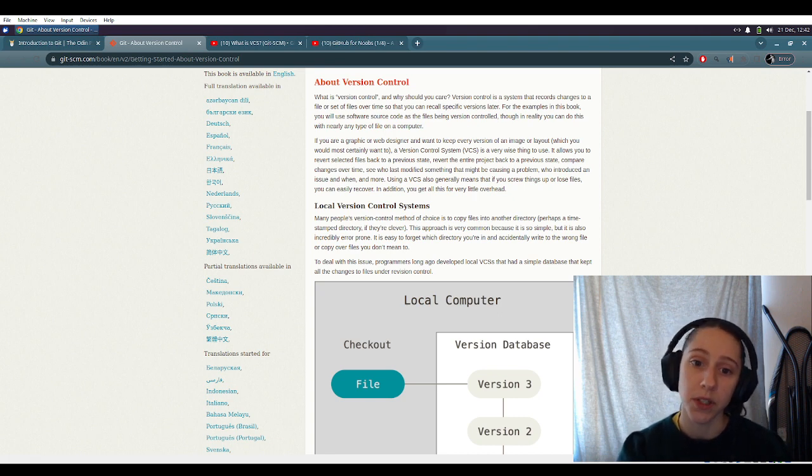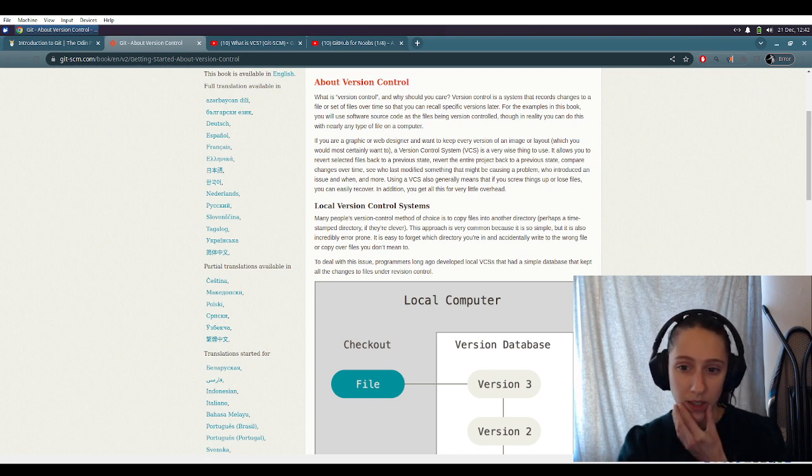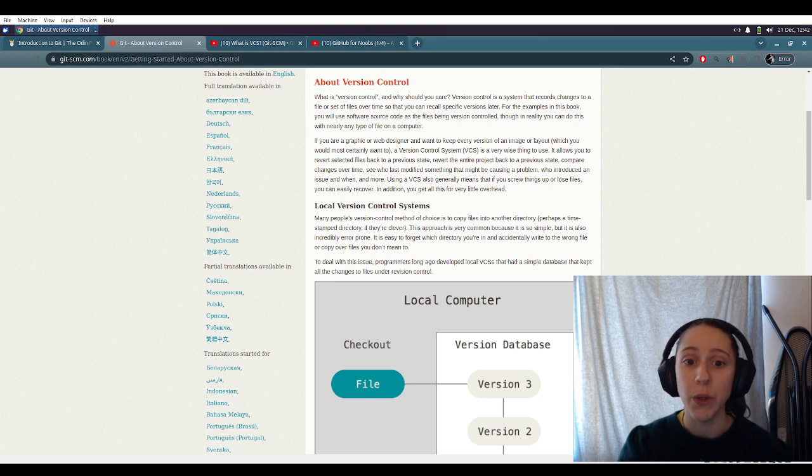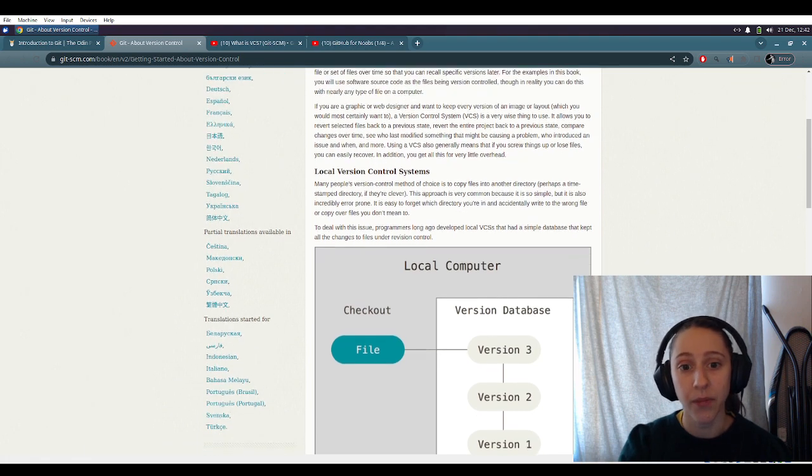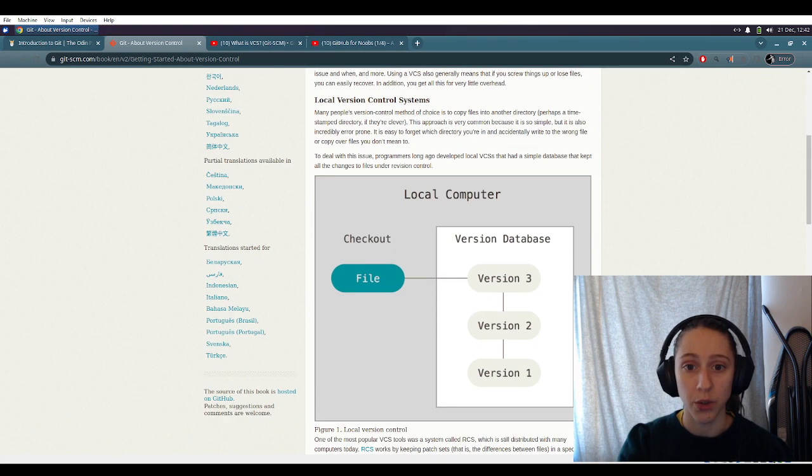It allows you to revert selected files back to a previous state, revert the entire project back to a previous state, compare changes over time, see who last modified something that might be causing a problem, who introduced an issue and when, and more. Using a VCS also generally means that if you screw things up or lose files, you can easily recover. In addition, you get all this for very little overhead. Local version control systems.